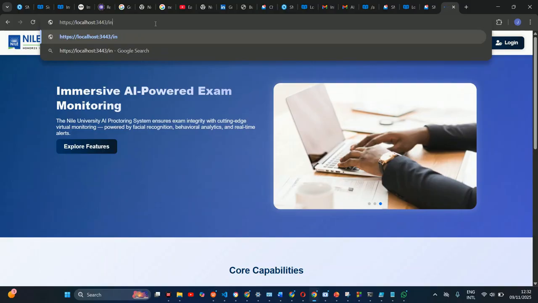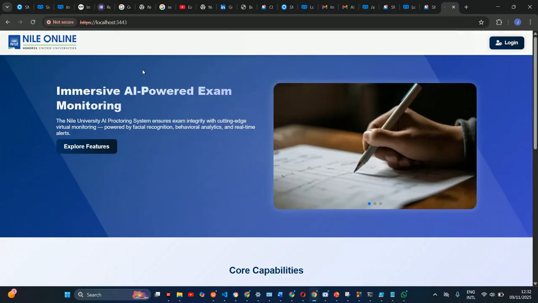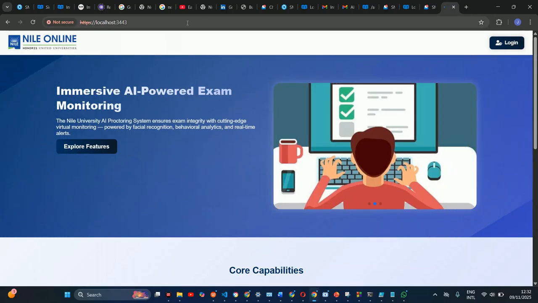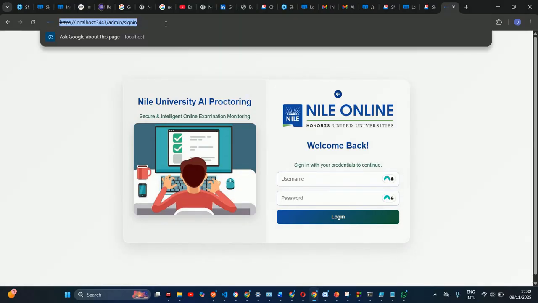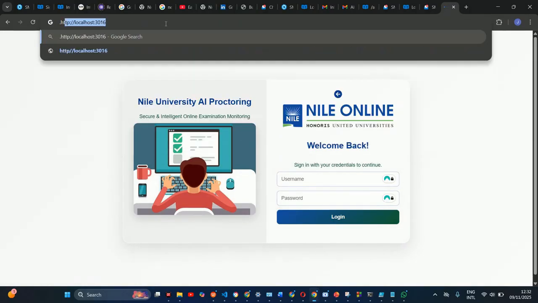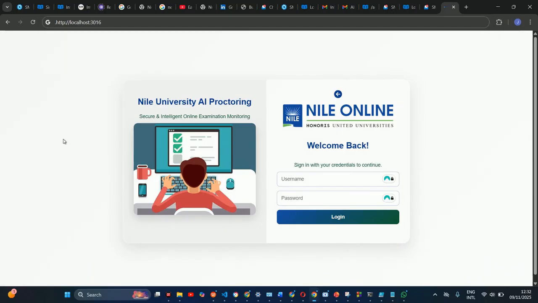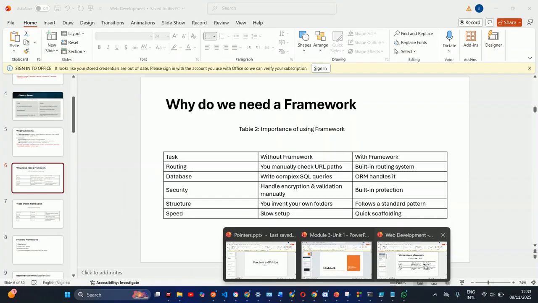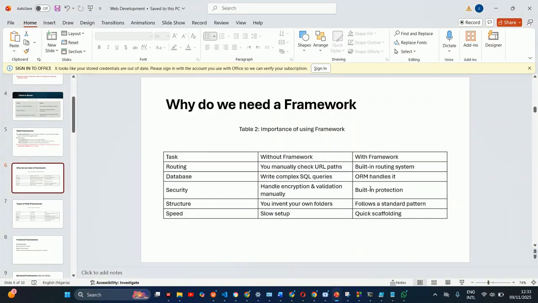Now the routing helps us to hide the extension of the HTML files. So once I click on login, what you see is sign in. You're not seeing sign-in.html. That is the advantage of using a framework. Even if you're not using a framework, you can still configure it from scratch if you don't like to use a framework. But in our application here, we use the Express framework. So for routing, you manually check your paths, but with a framework, you have a built-in routing system.